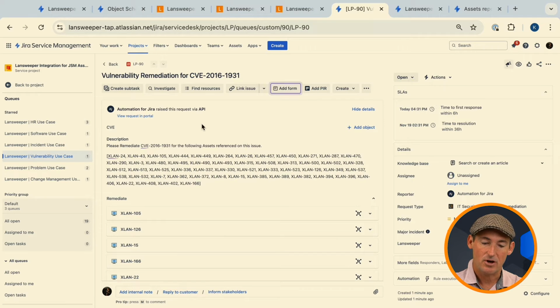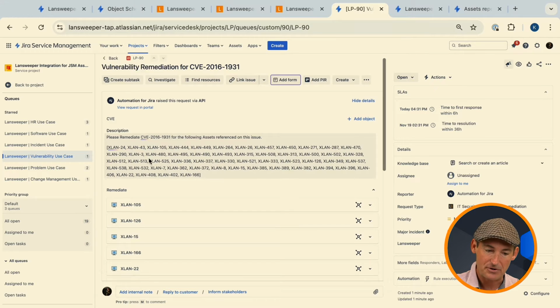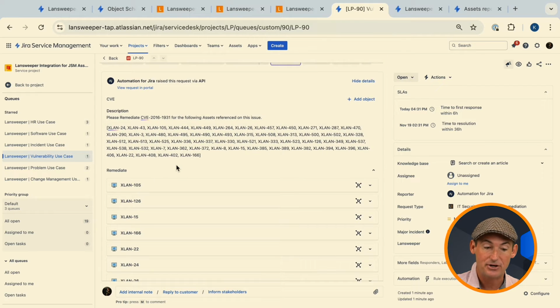So here we can see the automation rule doing its magic. We can see that it's listed all those devices to be remediated. So I can see line by line all the different assets that need to be patched or updated as part of this vulnerability. If we scroll down, we can actually see those linked objects as well.